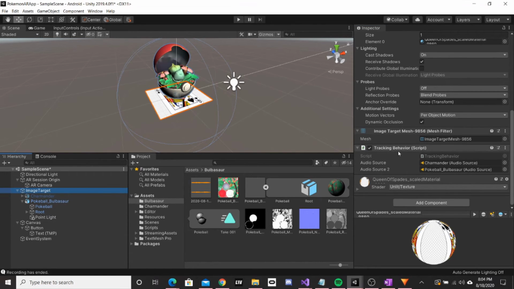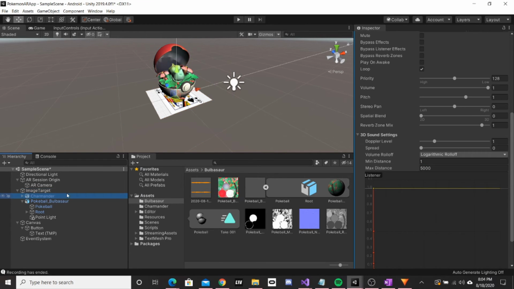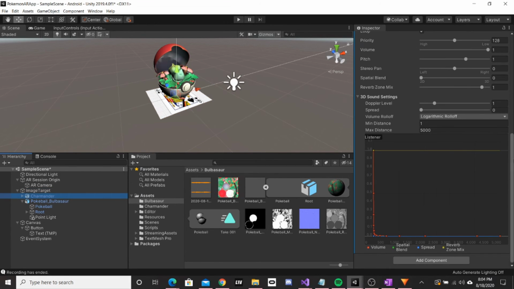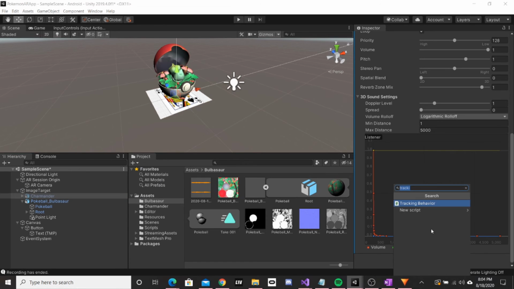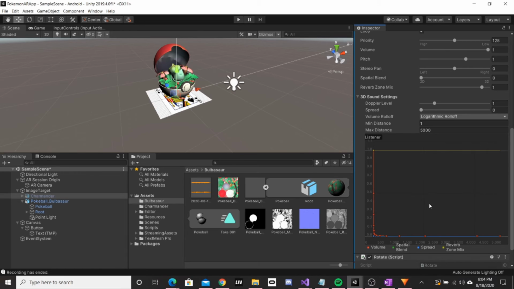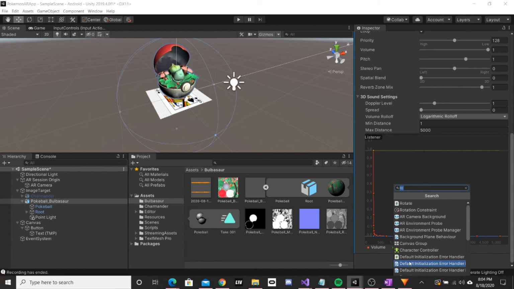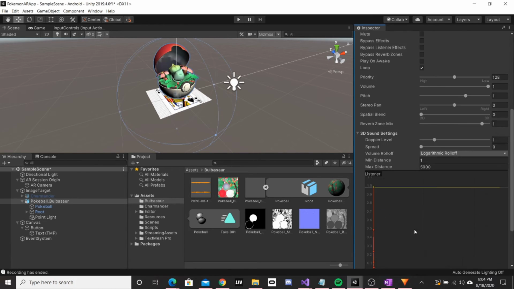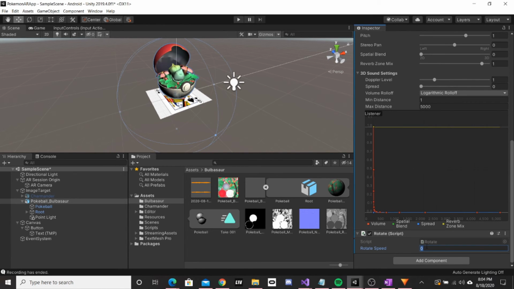Now last but certainly not least, we're going to go back to our game objects here, and we're going to add the rotate script to it. I'm going to add that to Bulbasaur as well. Add rotate. We're going to set this rotate speed to 50 for both of them.